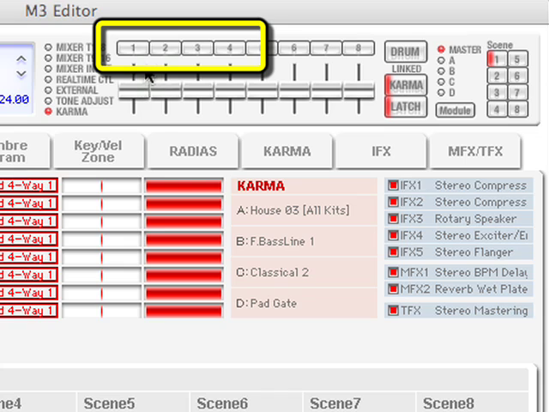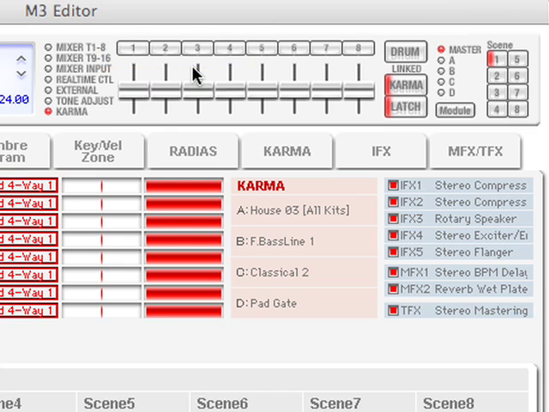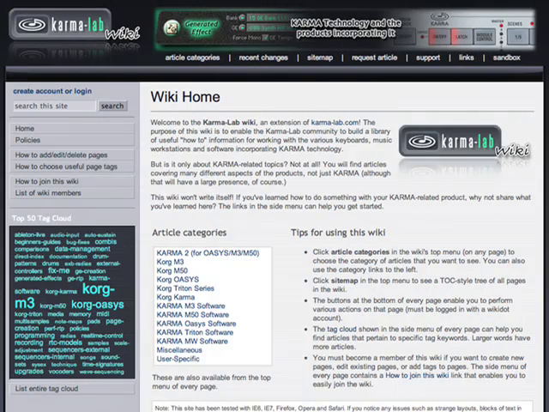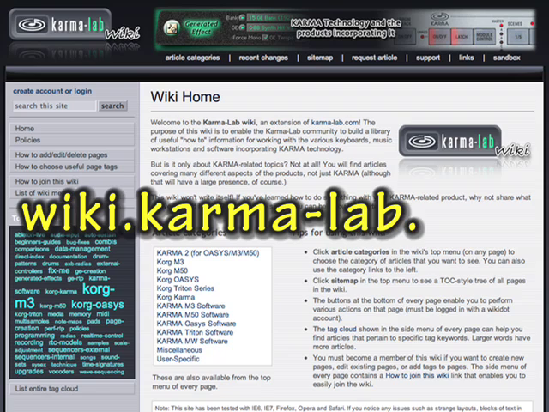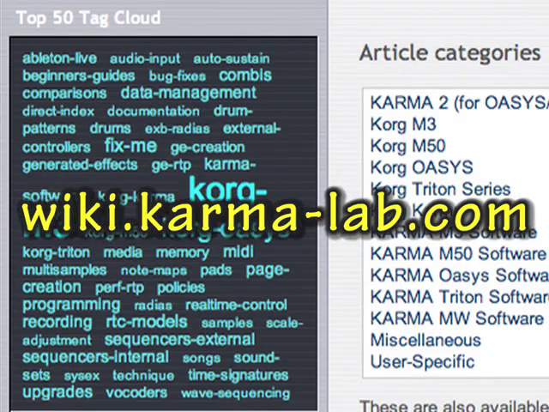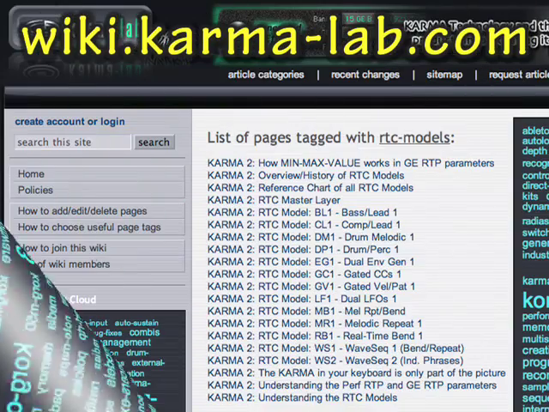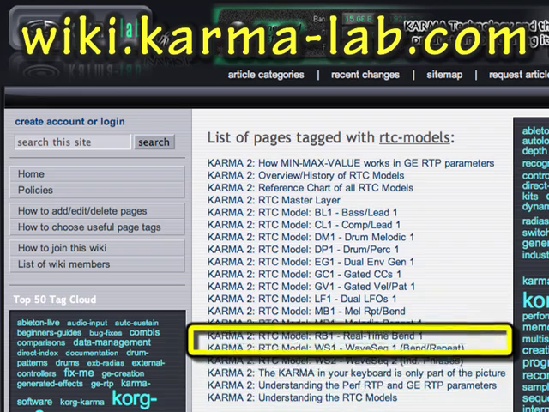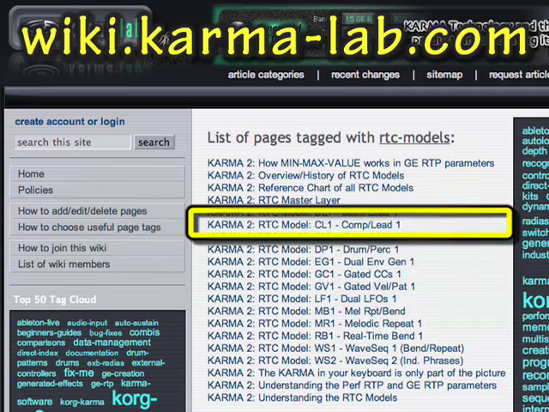But before we jump into these switches here, I just want you to know that there are a bunch of great reference documents available at the Karma Lab wiki that refer to what we're going to be doing here, including assigning the real-time controls to the master layer. To find these, you'll want to go to the Karma Lab wiki and then click on the RTC models tag in the tag cloud in the sidebar. And I suggest you actually start with the document called Understanding the Perf RTP and GE RTP Parameters, and then review the one called RTC Master Layer.